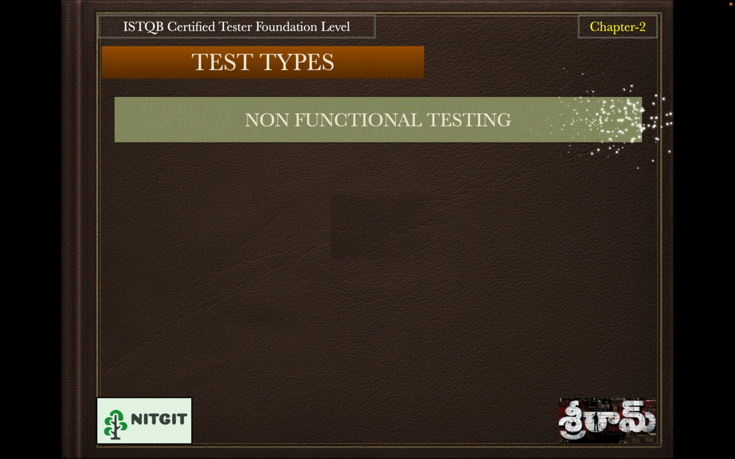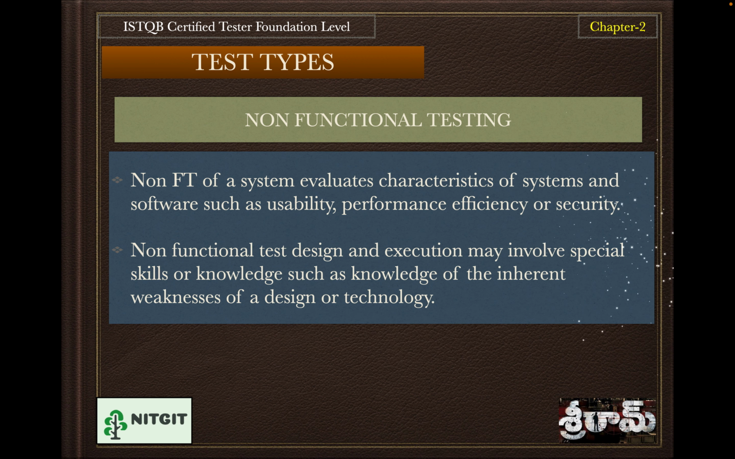Test types. Non-functional testing. Non-functional testing of a system evaluates characteristics of systems and software such as usability, performance efficiency, or security. Non-functional test design and execution may involve special skills or knowledge, such as knowledge of the inherent weaknesses of a design or technology.